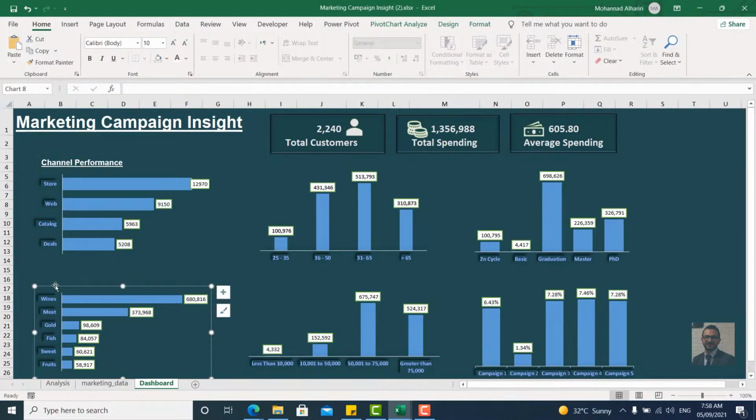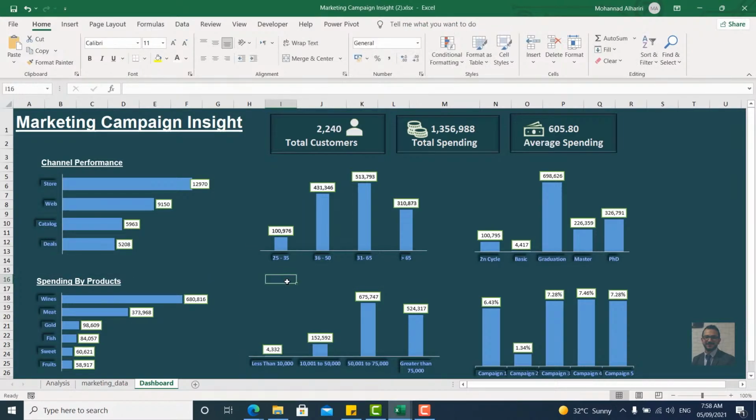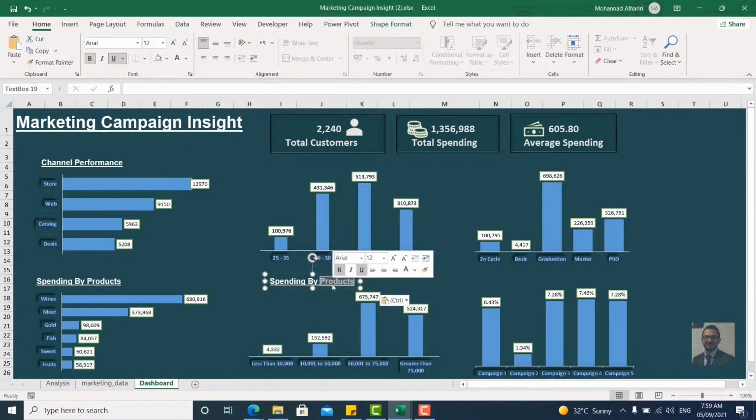Okay, let's copy it here and paste it. This is the spending by product. Okay, and this one is spending by income level.